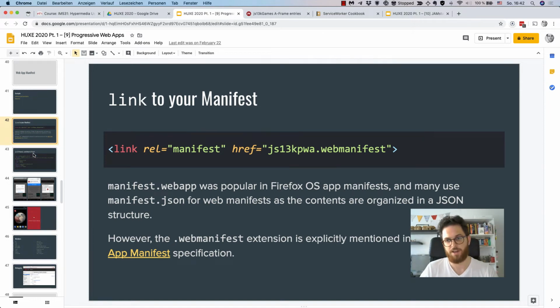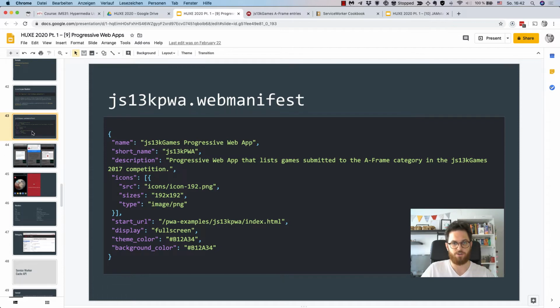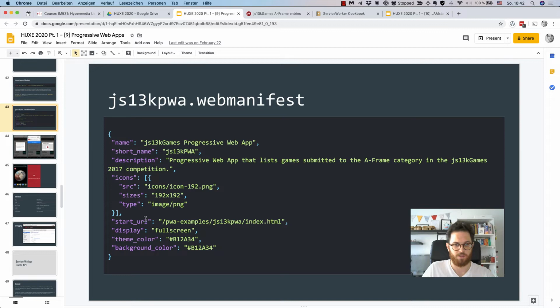What is a manifest file? A manifest file is just a JSON file that gives the device that's running your web app a bit of information on how it should display this page as a progressive web app. You can set the start URL, you can set colors, you can set the splash screen, and of course you can set all of the icons that you need.